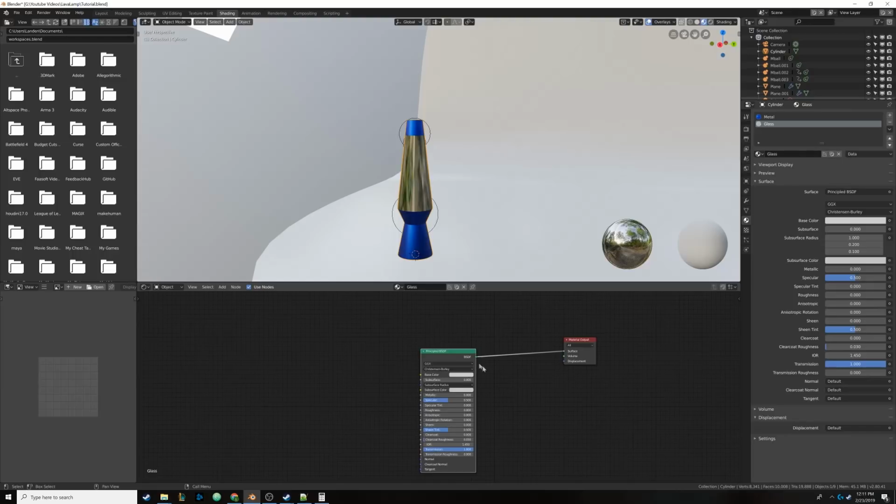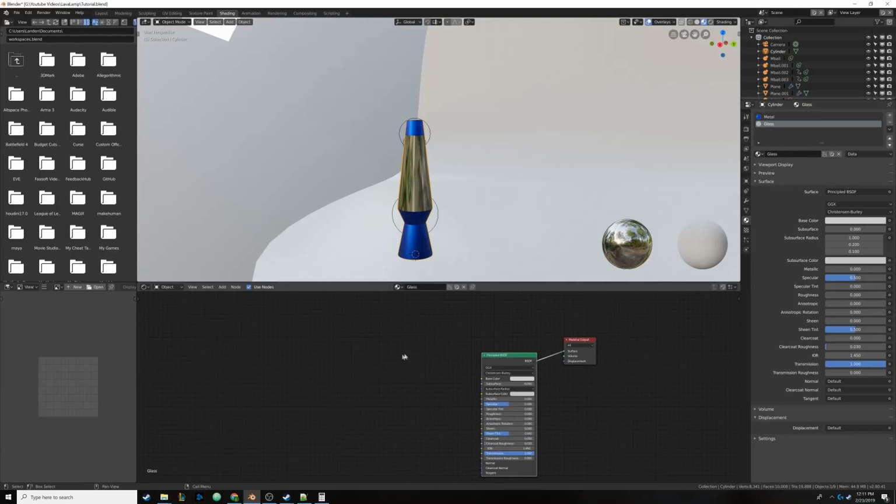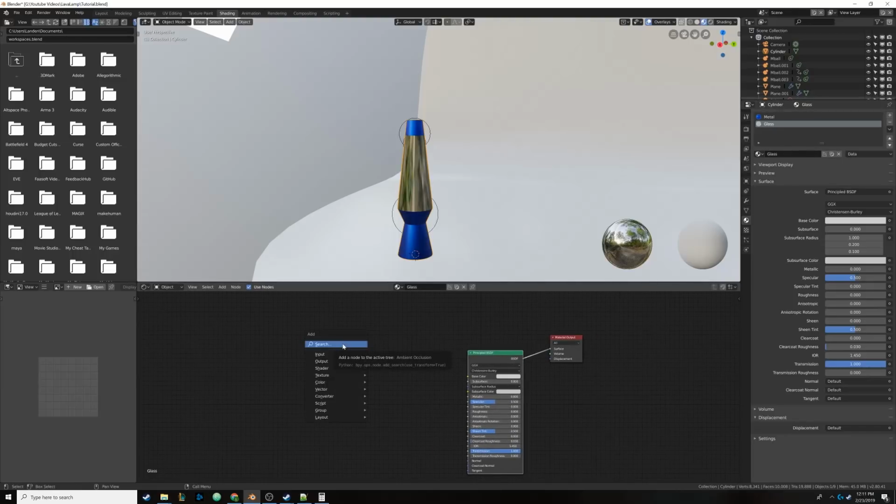So basically what you're going to want to do is, making sure we're on the glass material, we're going to hit Shift A and we're going to search Light Path. We're going to add this in, and then we're going to hit Shift A again, and we're going to go down to, I believe we can just type in Math. Yep, we're going to type in Math in the search tab.